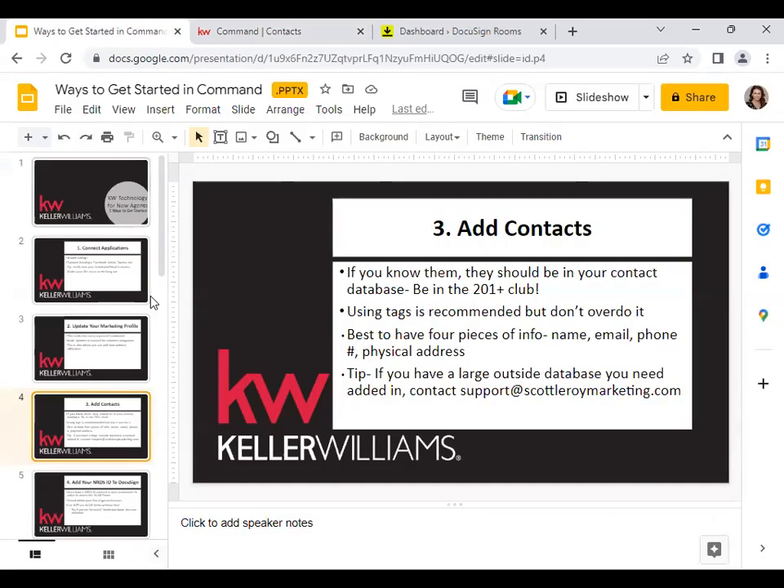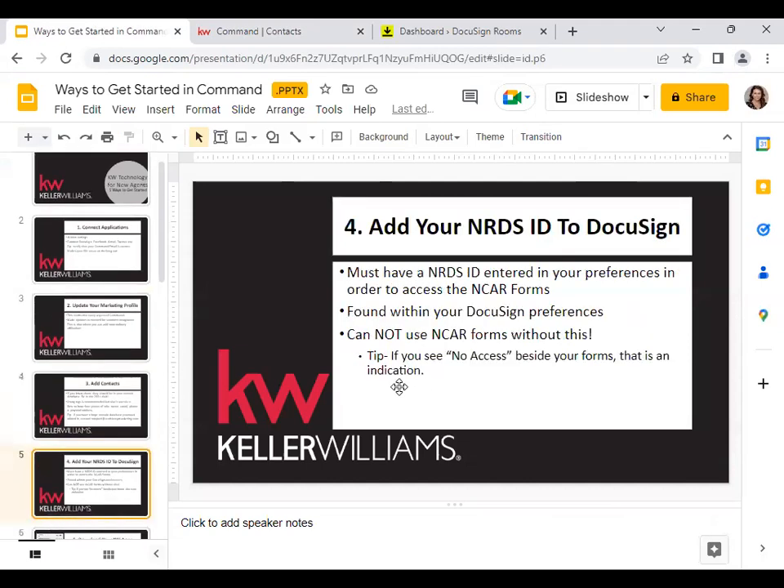Okay, I'm going to go on to number 4, which is add your NERDS ID to DocuSign. So DocuSign has changed within the last, I believe, year that you have to have a NERDS ID entered in your preferences in order to access the NCAR forms. So you cannot have access to the forms without this, because this is what proves that you're a licensed agent.